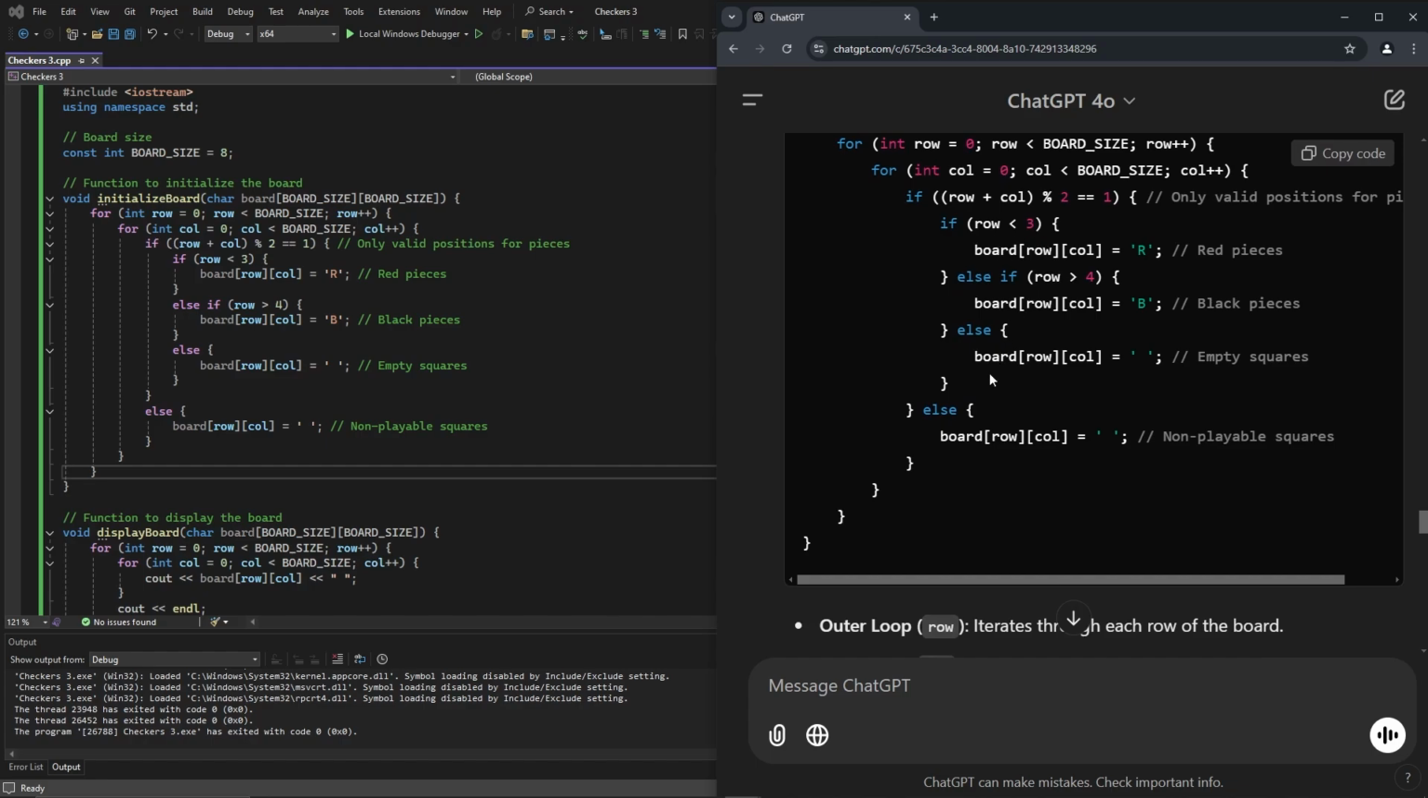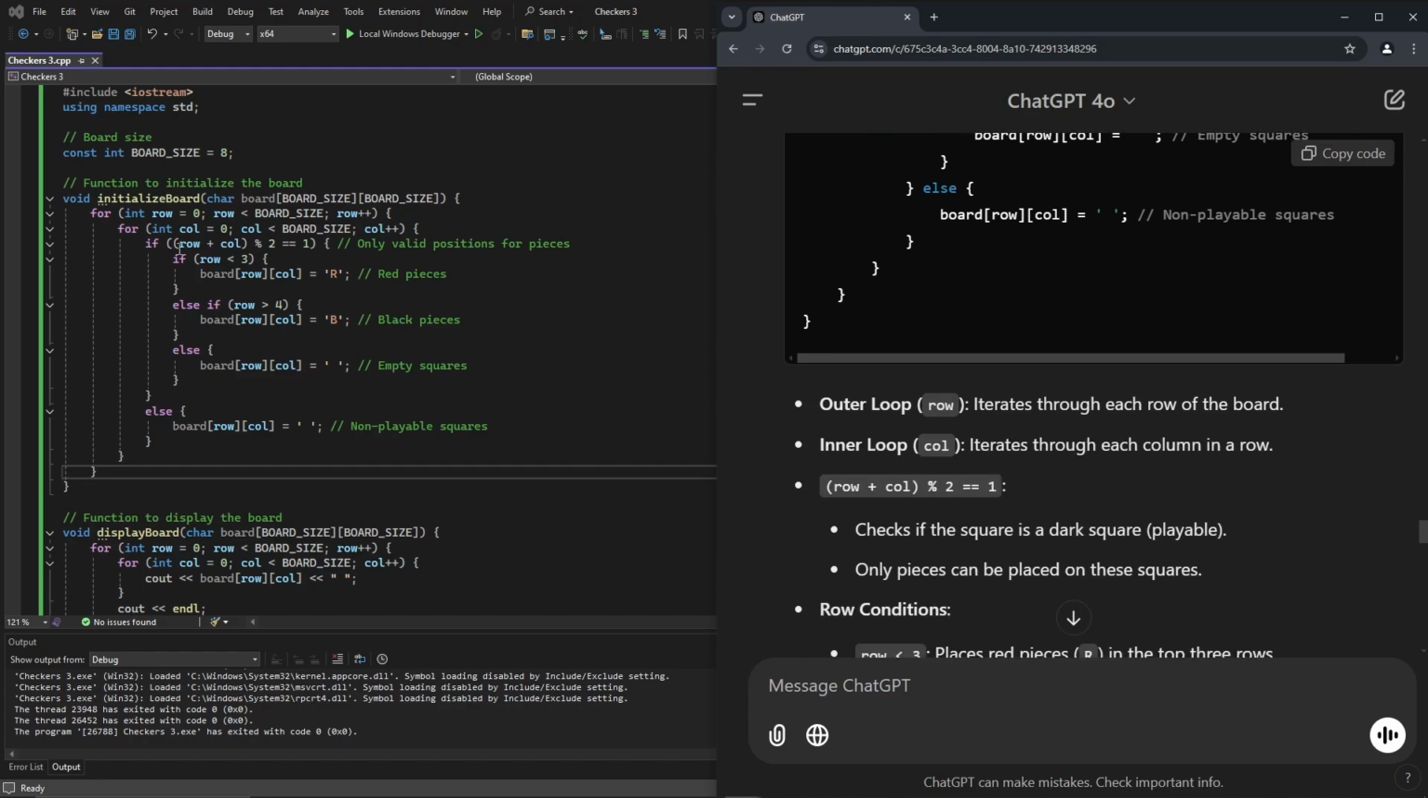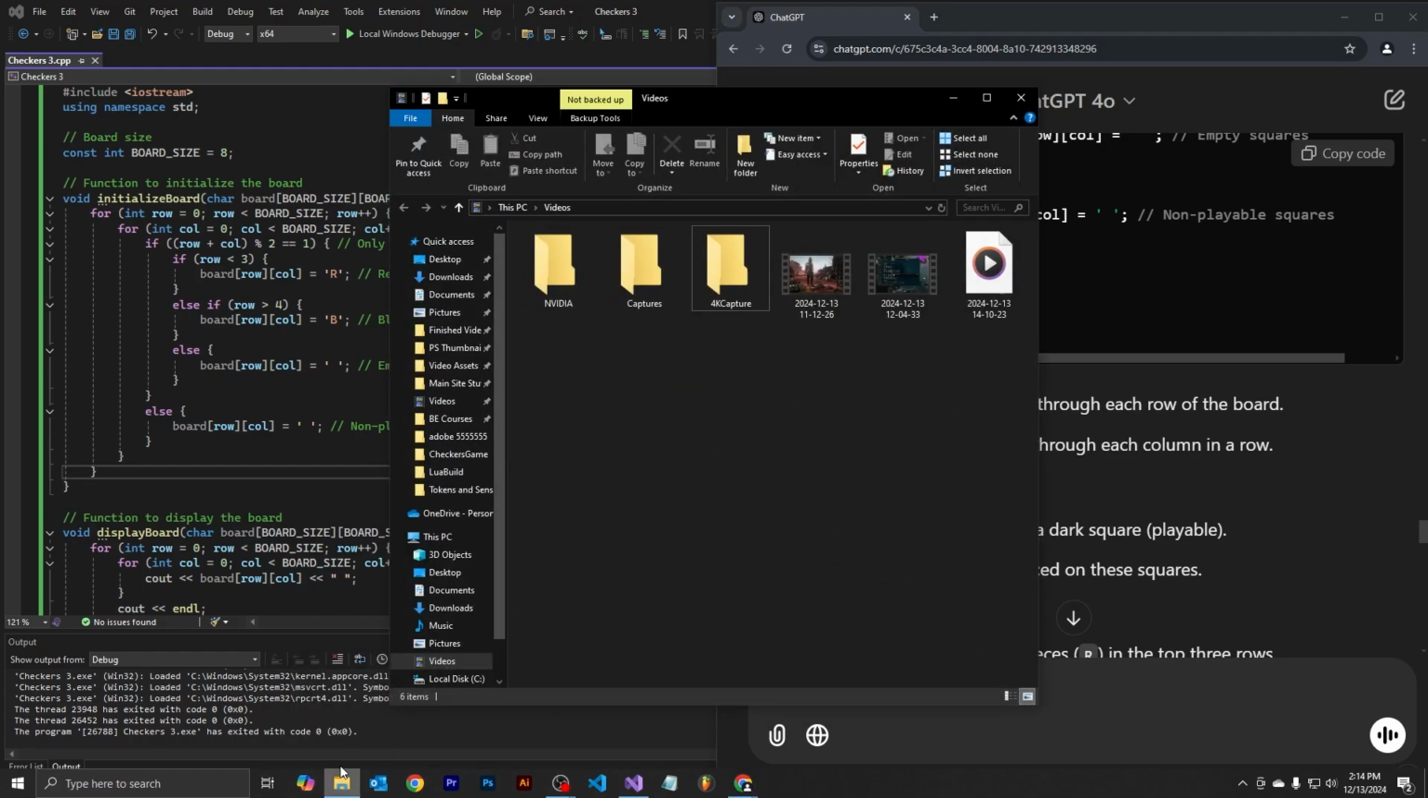All right, so we've got this part. The outer loop iterates through the rows. The inner loop goes through the columns. And it'll only do something if, when you add the row and column together and use the remainder operator by 2, it gives us 1. So it's got to be an odd number when we add the row and the column together. Hold on, give me a second. Let me get that file out.